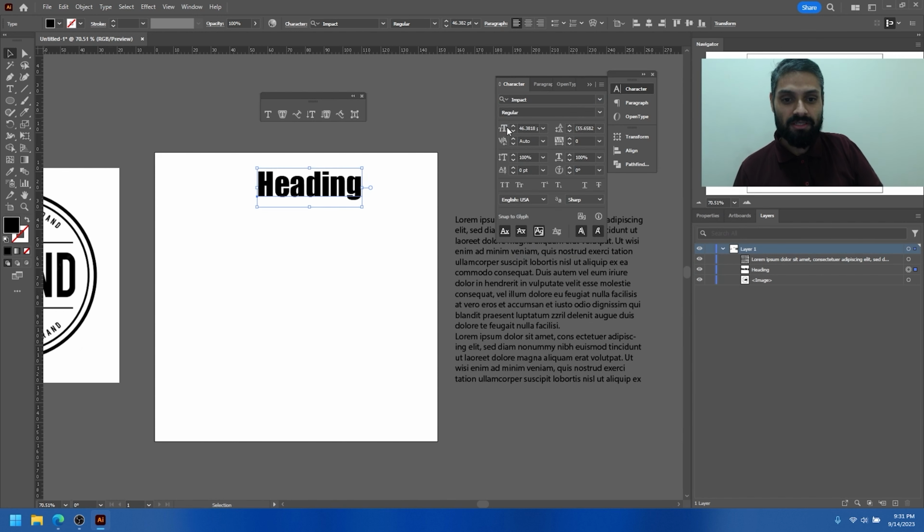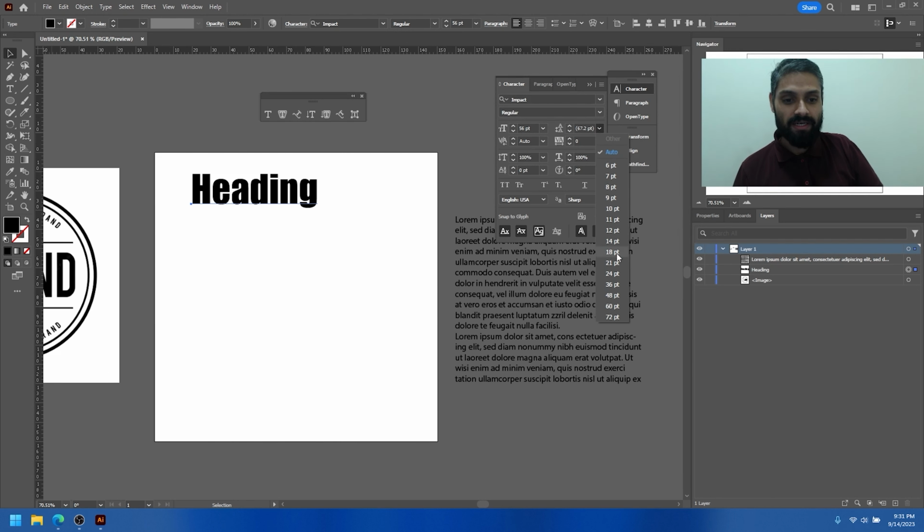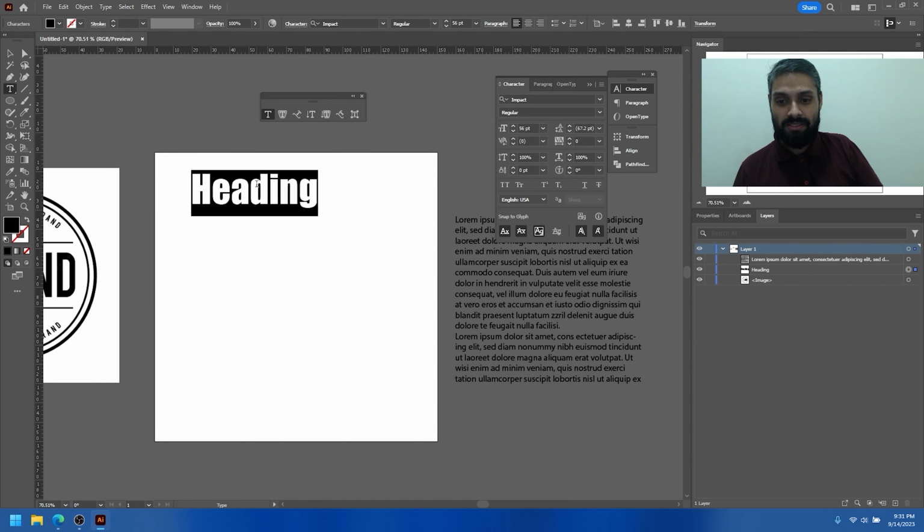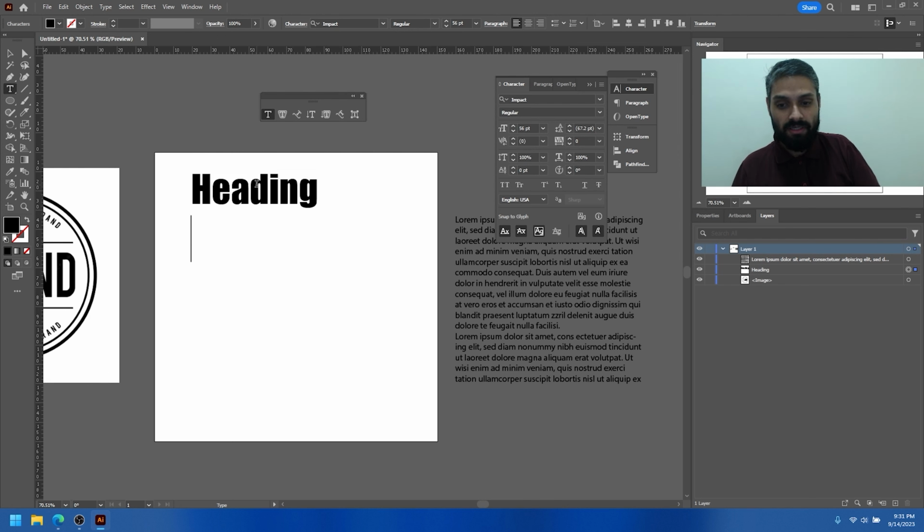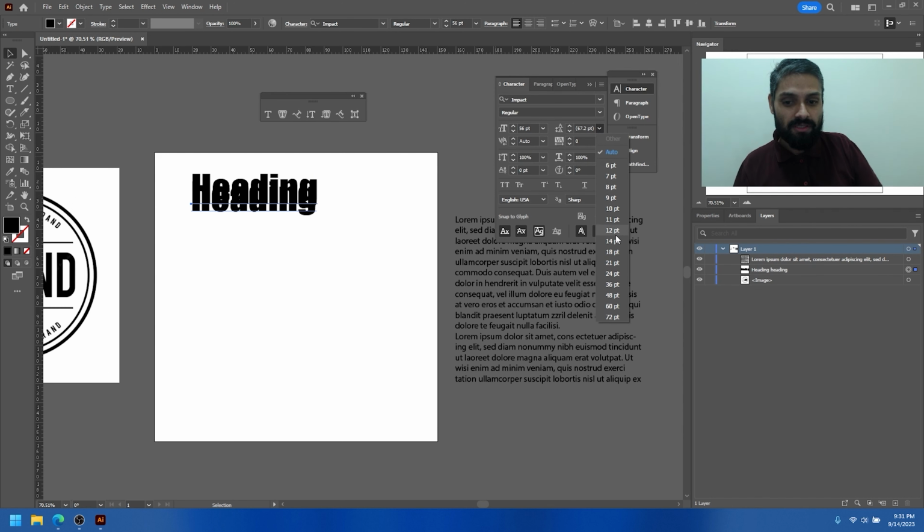You can change the font size, and this is the line height. Now there is only one line, that's why it won't affect anything. If I increase or decrease it, it doesn't matter. But if I write a second word here, and now I try to play with this, then it will act.